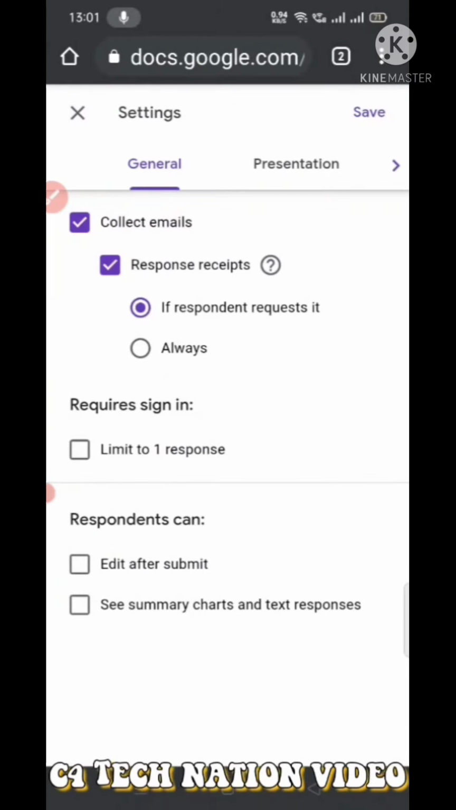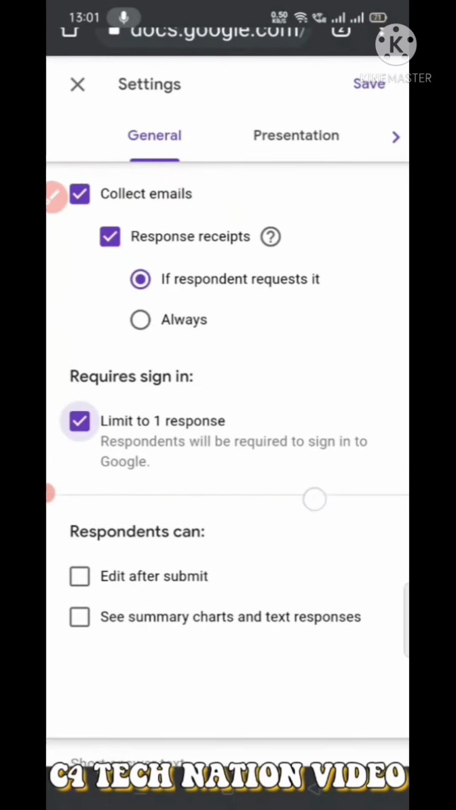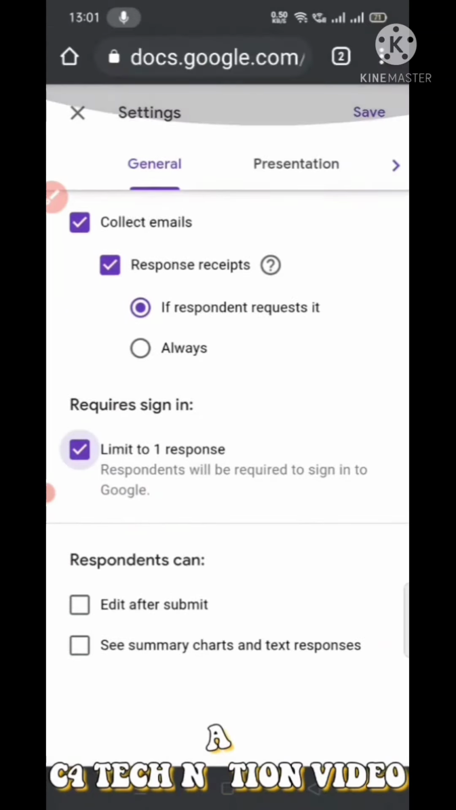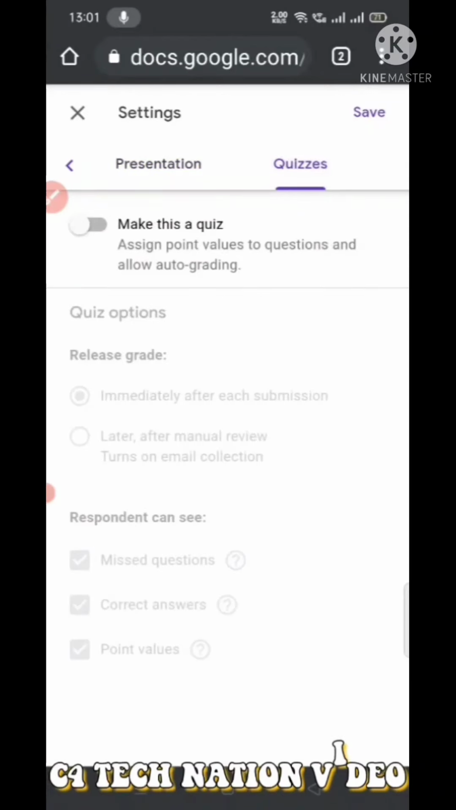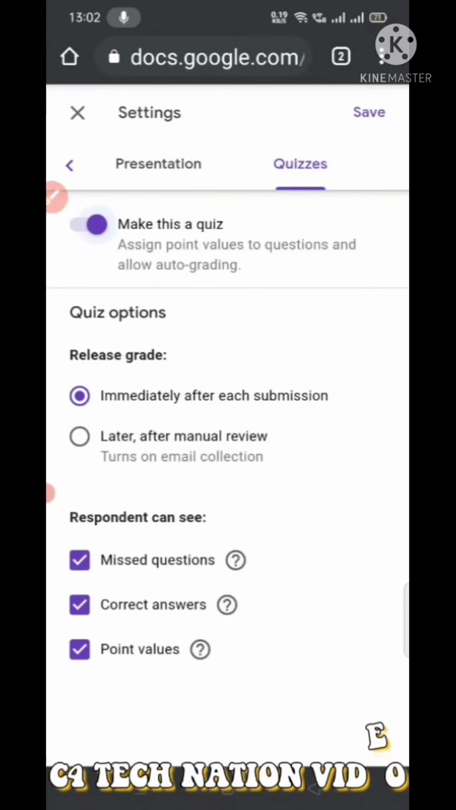After going, the option appears: journal. You have to require, limit one response. Student can only respond once. Presentation, leave it and go to the quizzes option and make this a quiz.